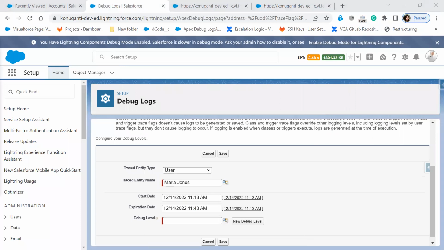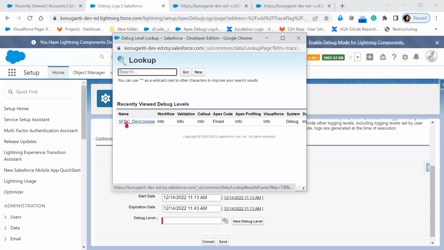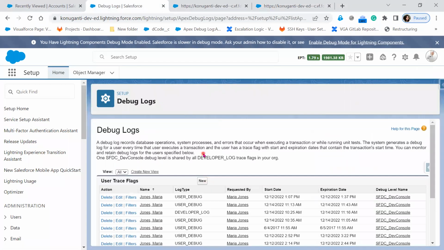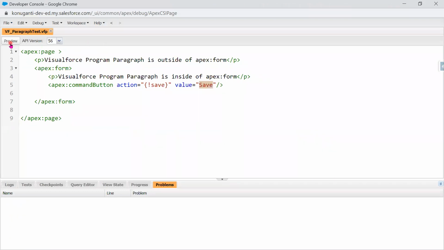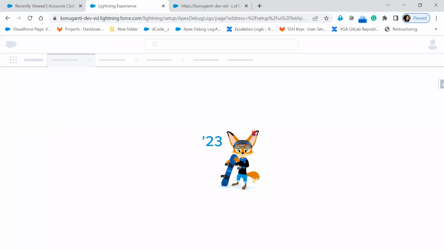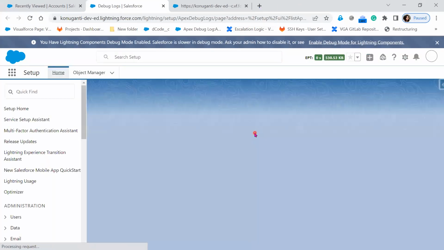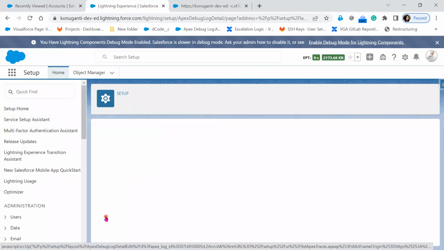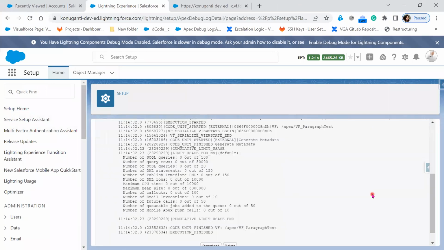You can create a new debug log, or you can use this existing one. I'm using the existing one. Click on the save button. Fine. So debug log is enabled for me. So let's go to the developer console. Click on preview. Now the logs must be generated. Let's refresh. Scroll down, click on view on the debug log. Perfect. So this is the log.